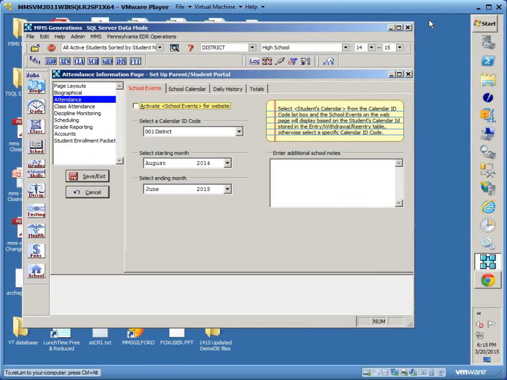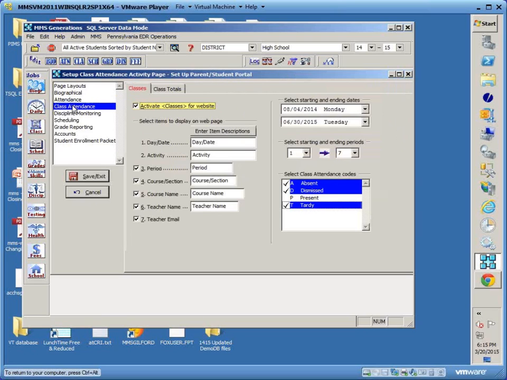And that is all I have for daily attendance. Now we're going to switch over to class attendance. And there's a little bit less set up in here. Again, we have our activation for the class attendance for the website. And here are the areas that we can rename how we want the verbiage to go. So we have our day date, we have the activity, the period that the attendance occurred, the course section, the course name, and the teacher name.